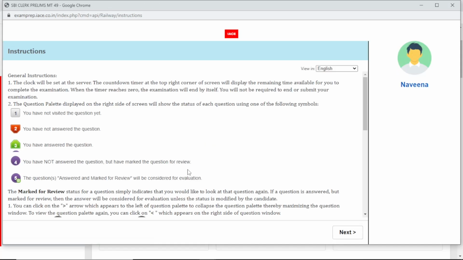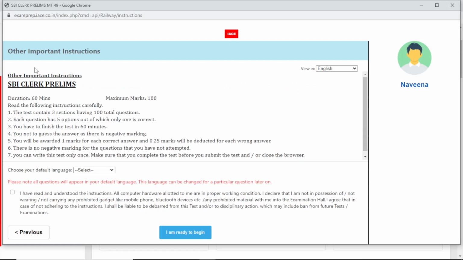You will be directed to Instructions page. This new feature is not available in the old platform. This is created to resemble the final exam pattern. Clicking Next here will direct you to a few more instructions, language selection and a checkbox to start the exam. Select the checkbox and click on I am ready to begin to directly start the exam.